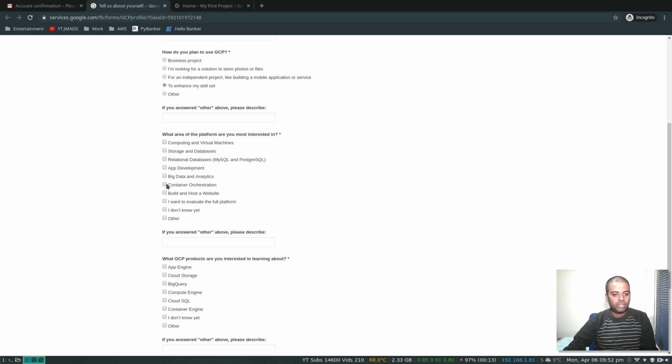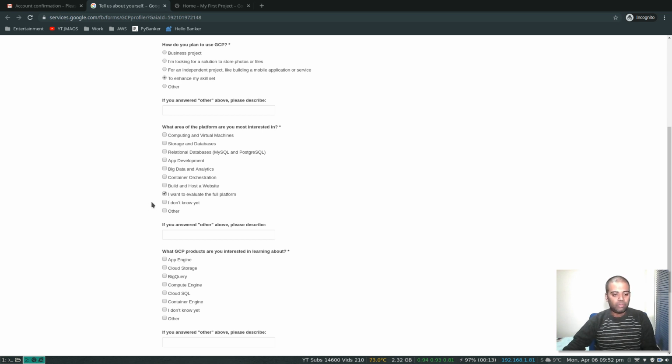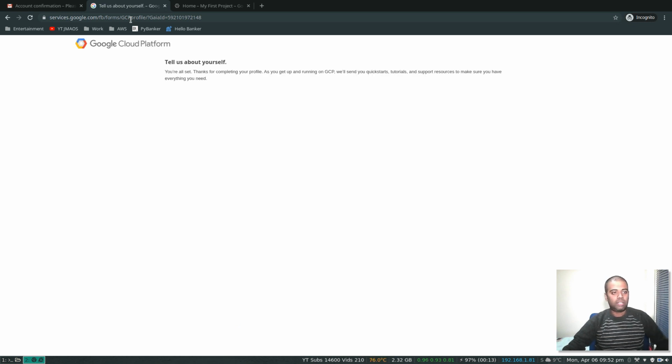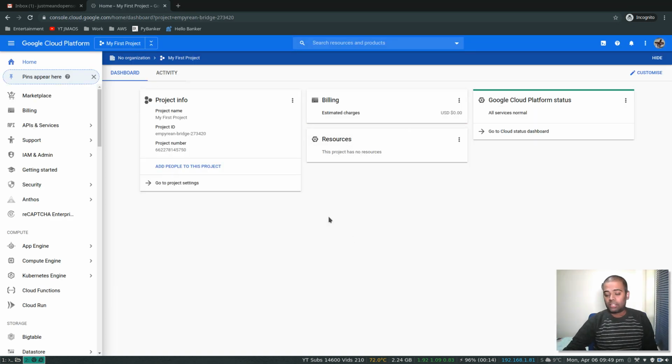Computing, virtual machines, container orchestration. I think I'm basically interested in everything. So you say, I want to evaluate the full platform. What GCP products are you interested in learning about? App Engine, Cloud Storage, Compute Engine, Container Engine, and so on. I accept, submit. Okay, so that's it. All right, so that's our dashboard.